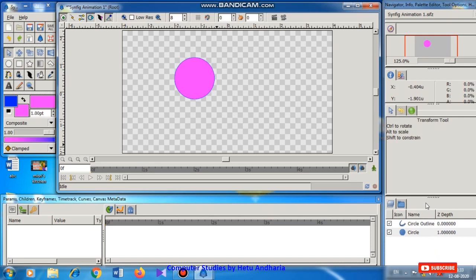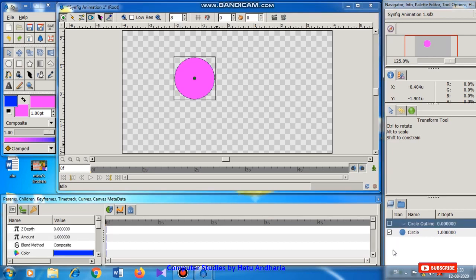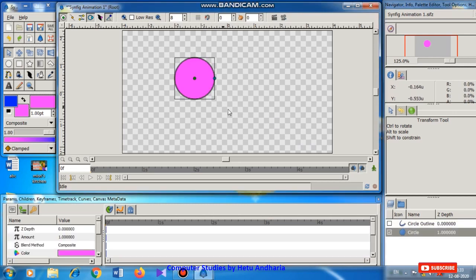In the layers panel, two layers are created. You can see the circle outline layer and the circle layer. Suppose I don't want the outline, then I can remove the tick mark from here, so that layer will go away. Fine. So at present we have one layer. But remember this thing, here is the layers panel.